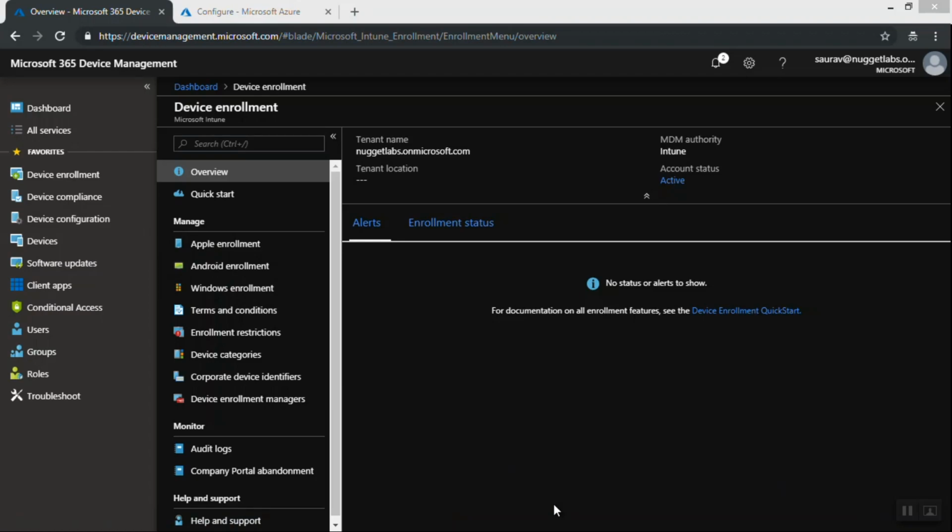Now coming back to the prerequisites which the admin has to fulfill, the first one is that he needs to assign a license to the user, and the second is that he needs to set the MDM scope. These two prerequisites are the same for every OS. Now for Apple, there is a different prerequisite which the admin needs to fulfill in order to facilitate any user's enrollment to Intune.